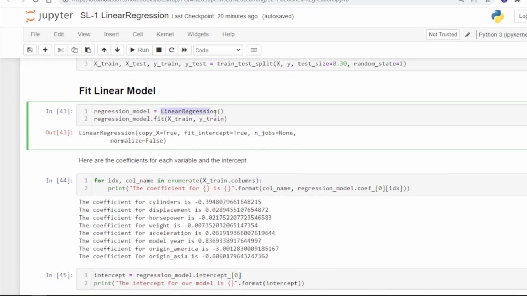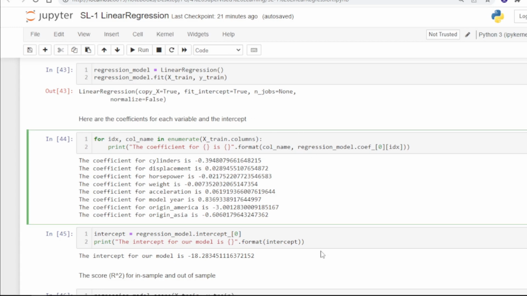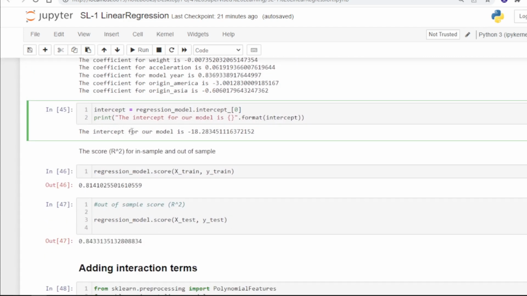Now we are fitting the linear model. We have the linear regression function that we define and we store it in regression model. Then in regression model dot fit we pass x train and y train, so our model will get prepared. The coefficient for each variable and the intercept will be assigned. We get the coefficients for all the attributes, for cylinders, displacement, horsepower, weight and so on, from regression model dot coefficient. Now we take the intercept, regression model dot intercept, and print the intercept for our model.